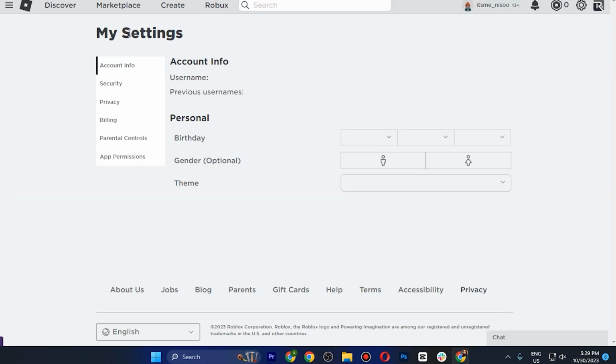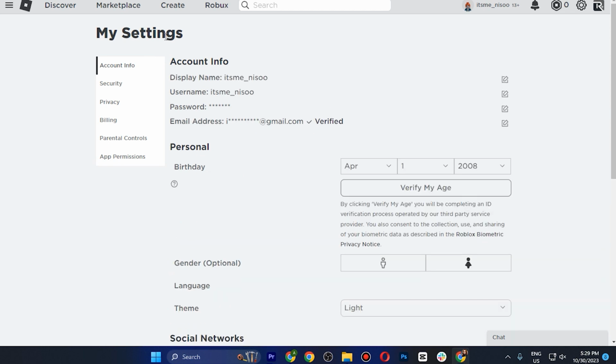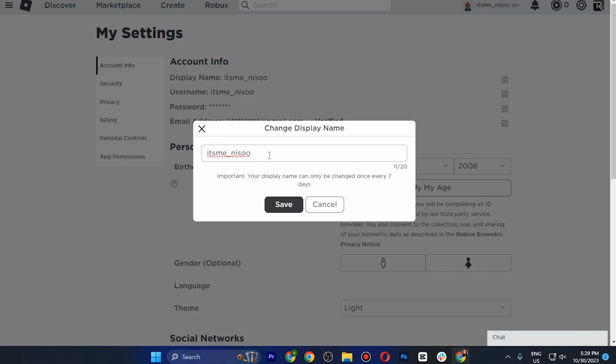So now once you are in the settings of your Roblox application, what you have to do is go to the account info, and here at the top there are basically two options. The one is the display name, and if you click on it, here you can change it. Now your display name can only be changed once every 7 days, so what you have to do is change it and save the changes. But before the 7 days you are not able to change your display name.